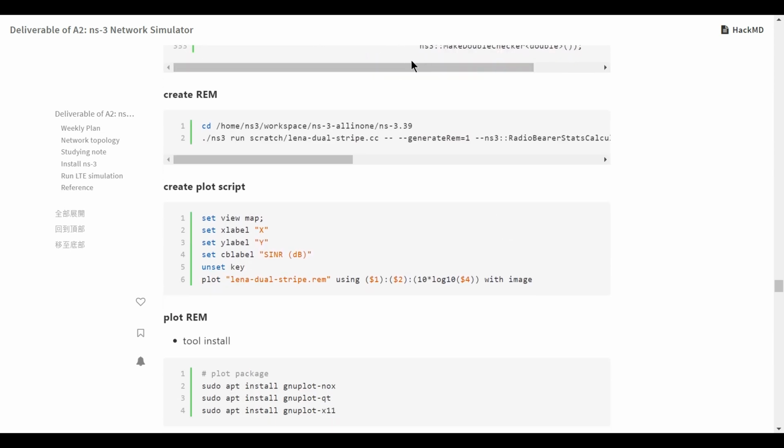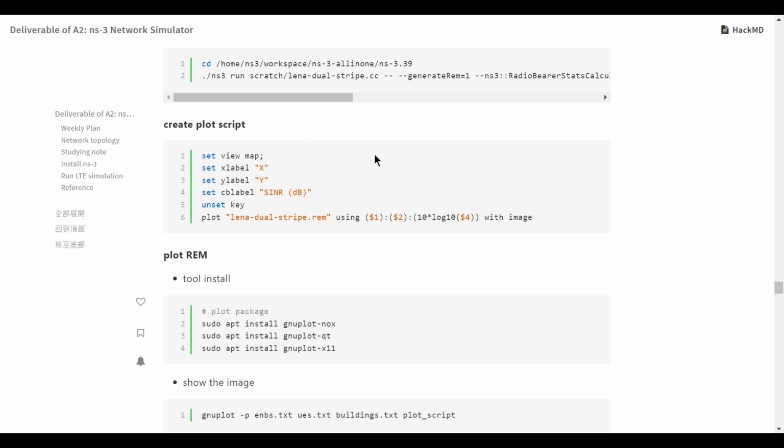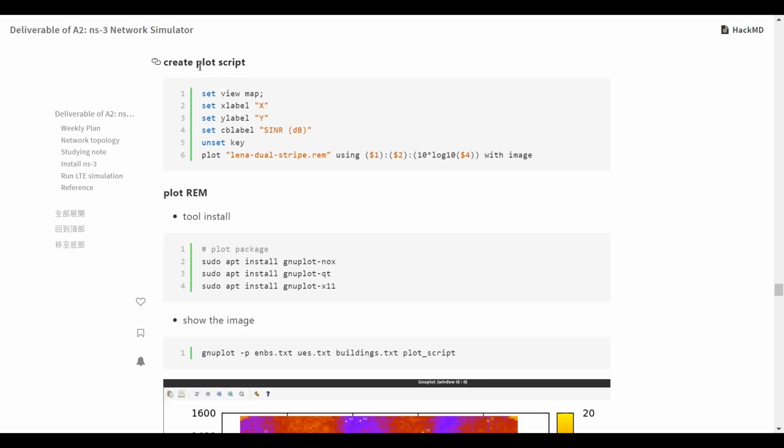When you edit your file, then you need to create a REM. Here you can use this command to create it. After you create it, you need to plot your result, so we need to create a script for plotting. And here are the commands I used.